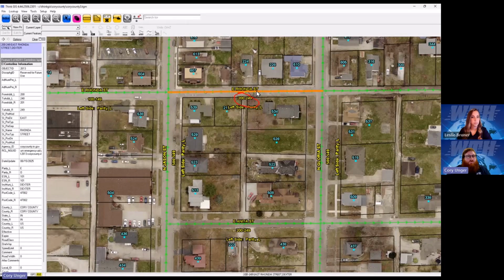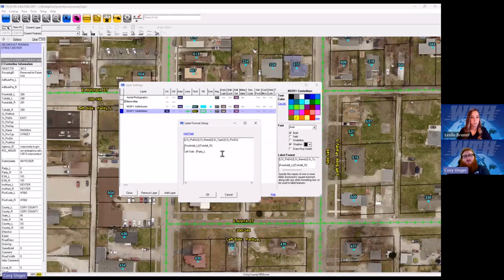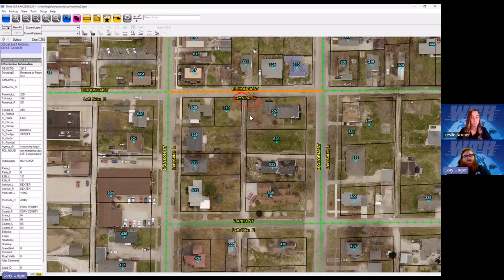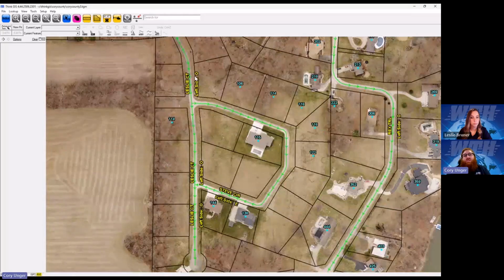How didn't that work? Oh, it's a little too long. Let's just get rid of that. So there is a limit to how much you can have in the label. There we go. So now you can do left side is even. Left side's even, left side's even, left side's even. If we go out to our example out here, you can see the left side's odd, left side's odd, left side's even, left side's odd.